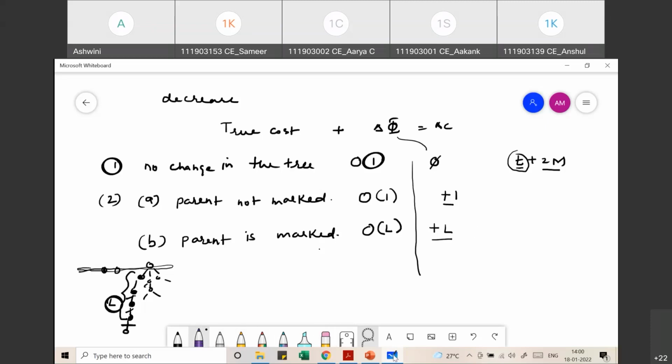But then in our potential function, the change will be minus 2 into L. We lost L marked nodes, so by this formula, we have to say minus 2L. And so the change in potential will be minus L.